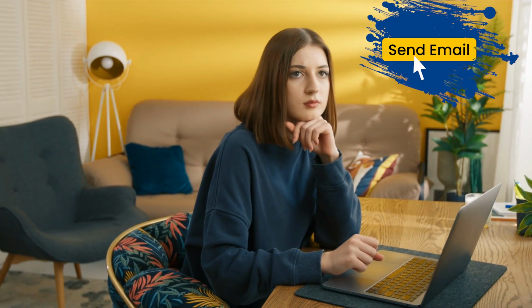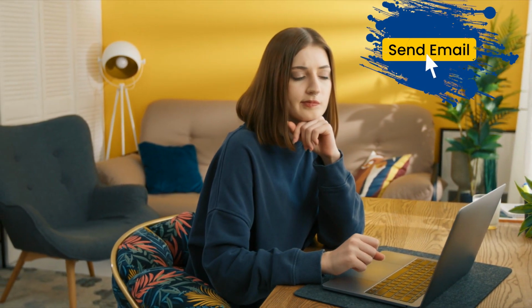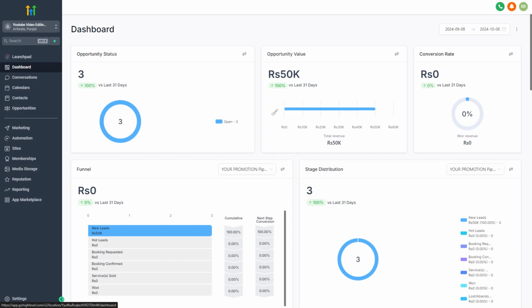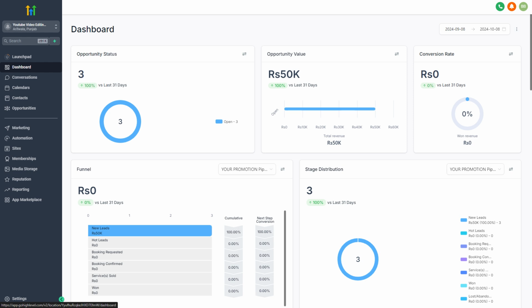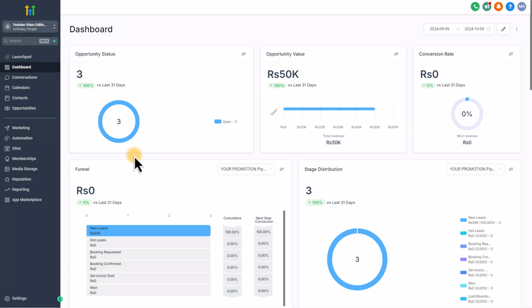Feeling overwhelmed by the time it takes to send follow-up messages to your leads? Imagine being able to reach out to your contacts with just a click, consistently and professionally. Well, you're in luck, because today I'm going to show you how to create custom SMS and email templates using GoHighLevel that will save you time and streamline your follow-ups.